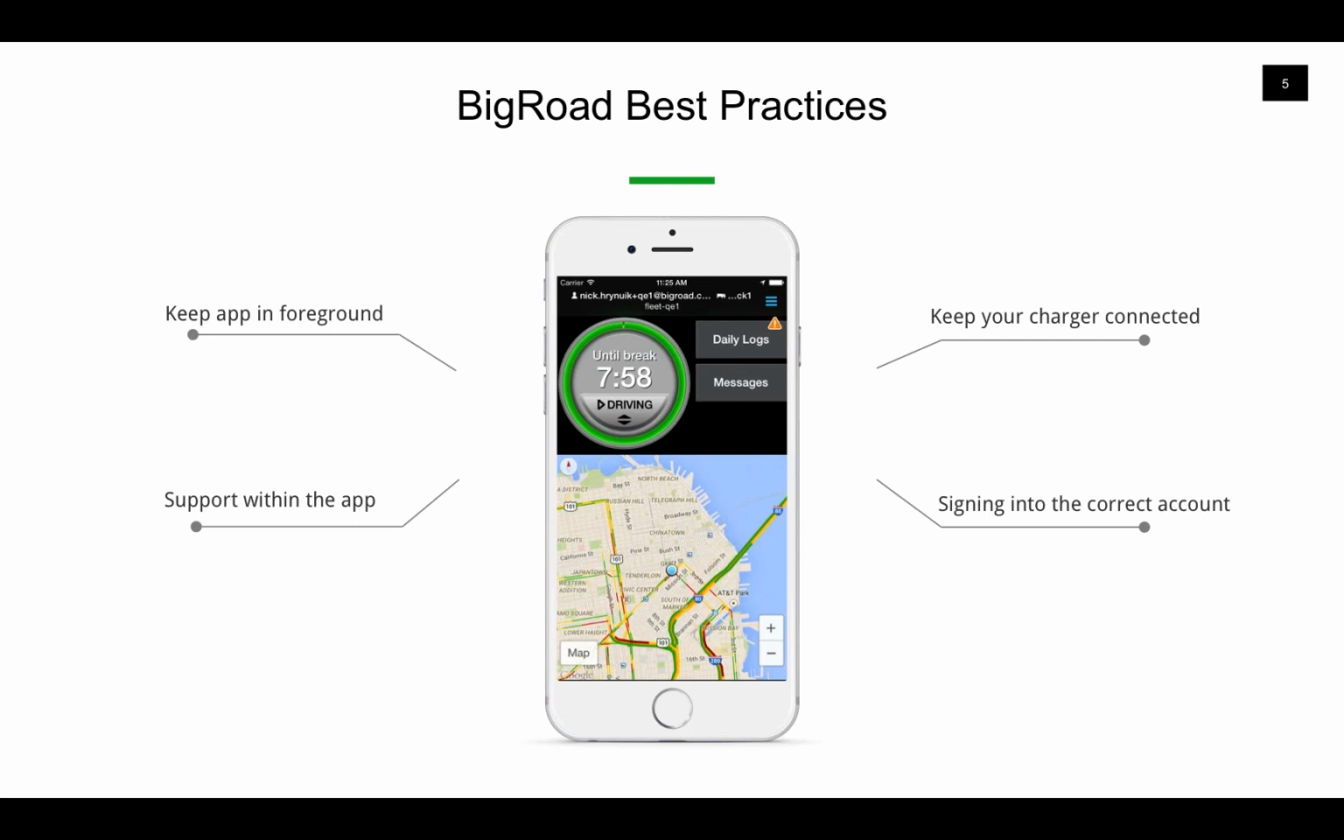And the next thing is signing into the correct account. We often hear about drivers who, over the course of time, have signed up with BigRoad using 2 different emails, and then from day to day, they'll accidentally use the other email to sign in, and they'll realize that they don't have access to their other logs. Now, this can be a problem because obviously if you're pulling up to a checkpoint and you think that you have all your logs under your same account and you don't, you're going to run into troubles with the inspectors. So just be sure that you're always signing in with the same email address from day to day, and that'll help you out a lot.